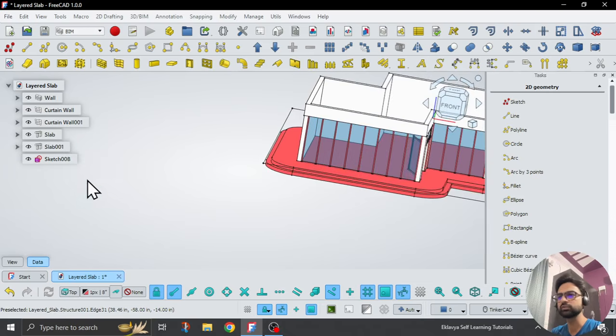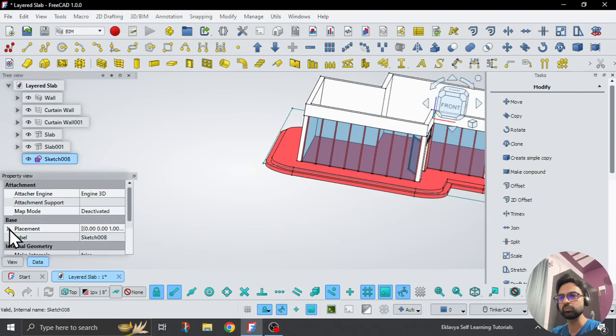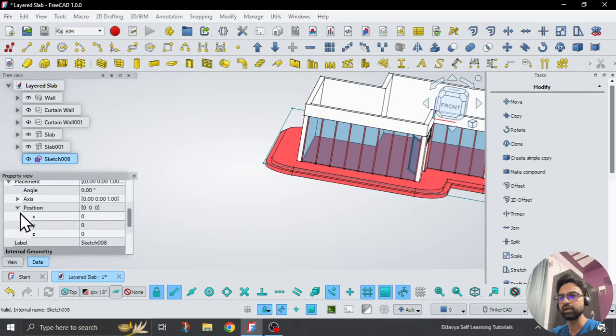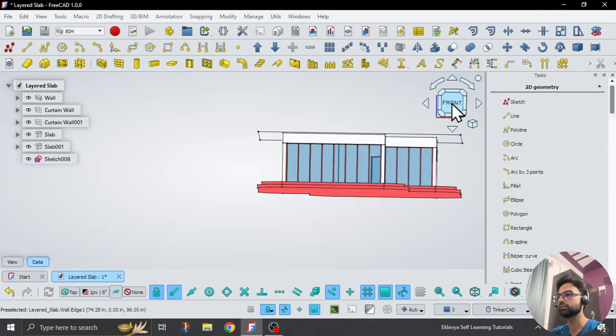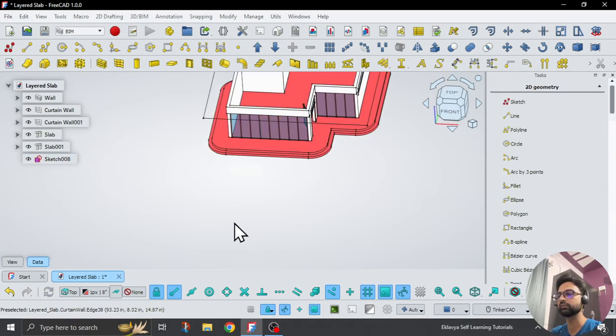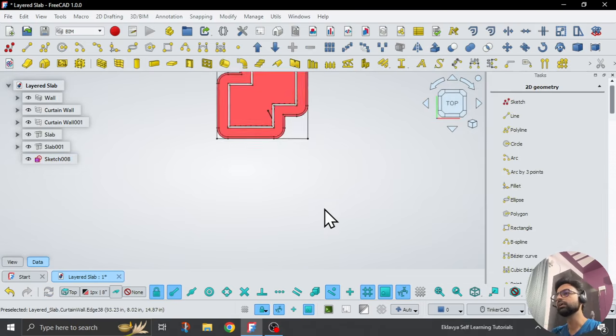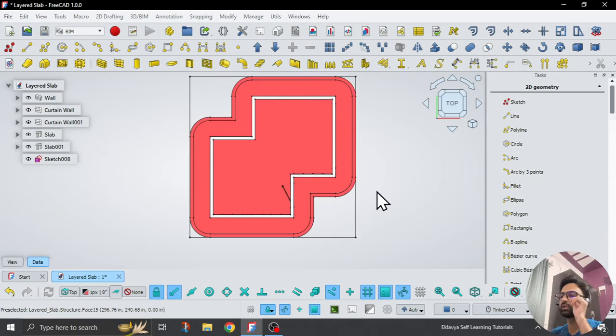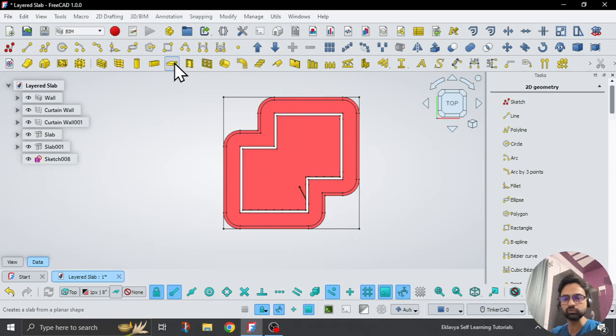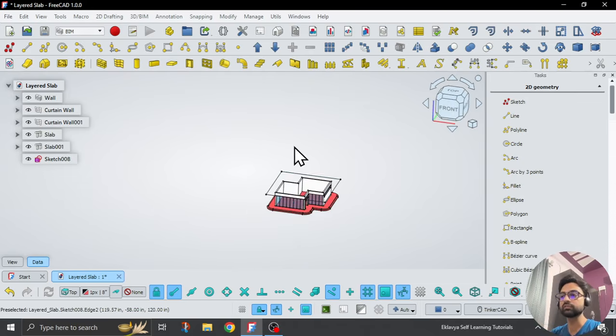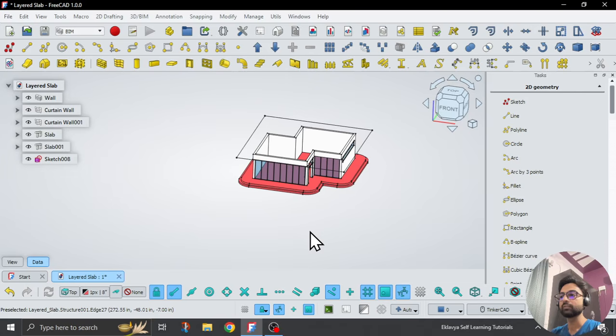Now this is my sketch. From data properties, from placement, I can position this 10 feet like this. So you can say this is perfectly aligned, right guys? Now we can create a slab out of it from this particular tool, right? But the thing is, the multi-material doesn't support the slab. Before I create a slab, let us now create the multi-material.